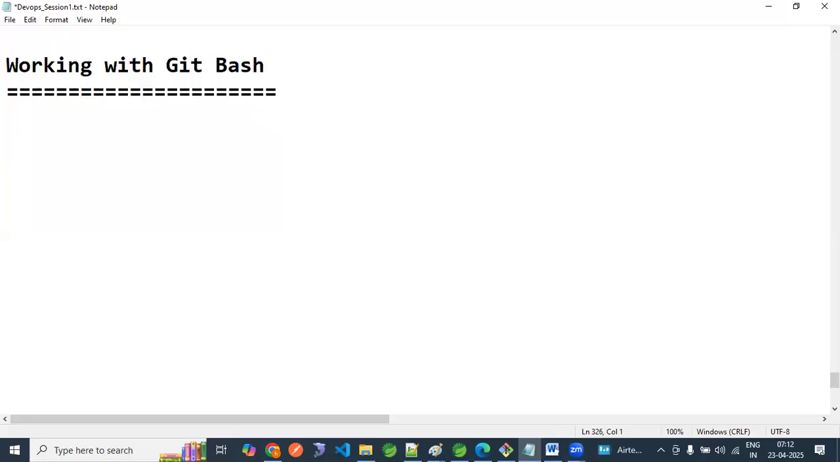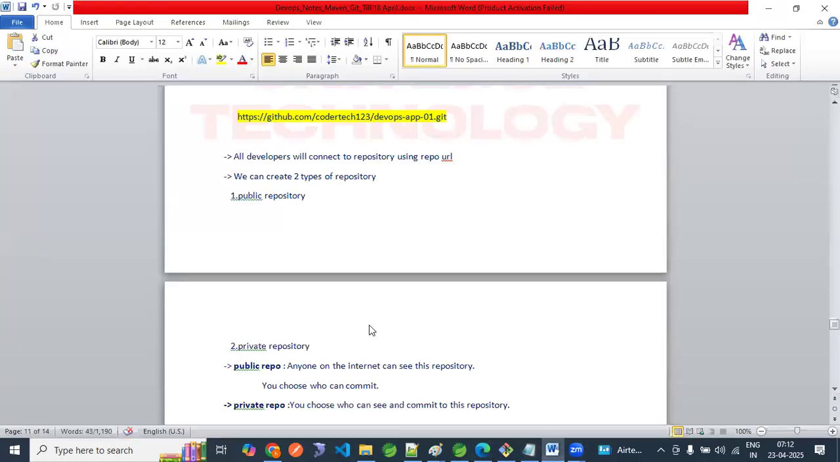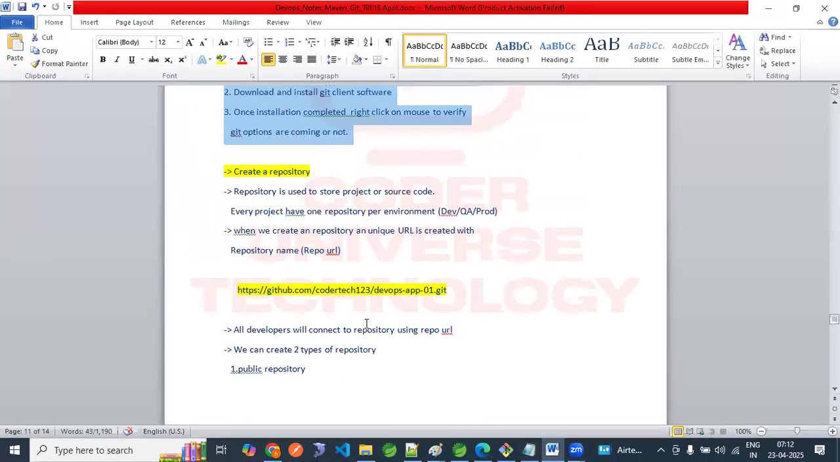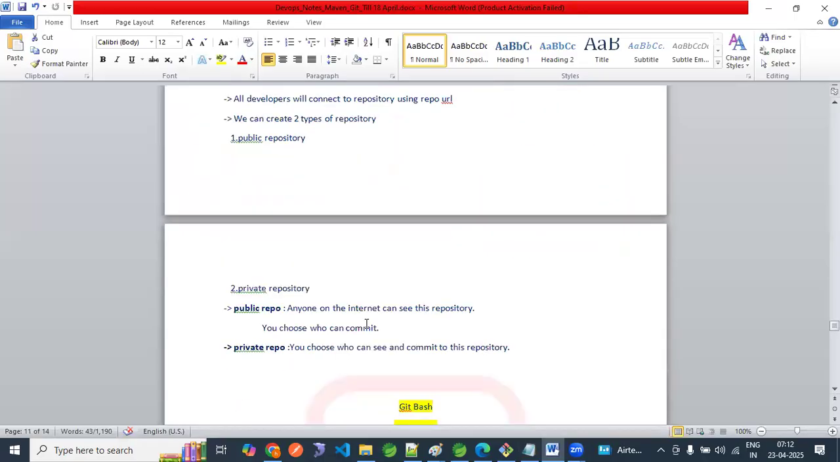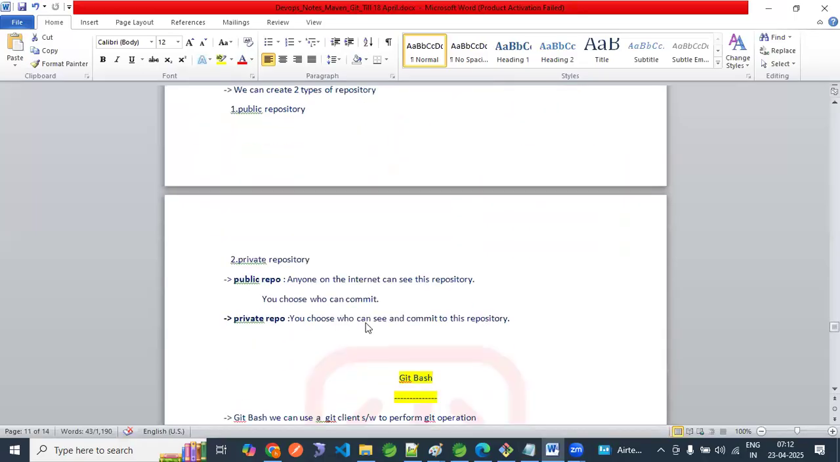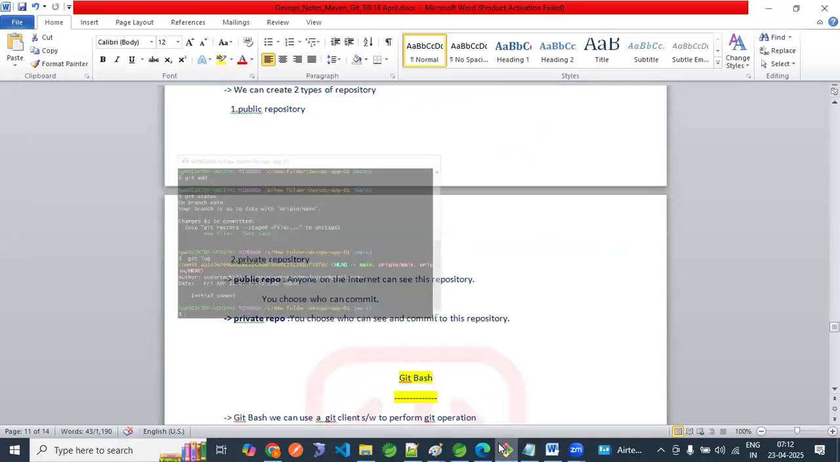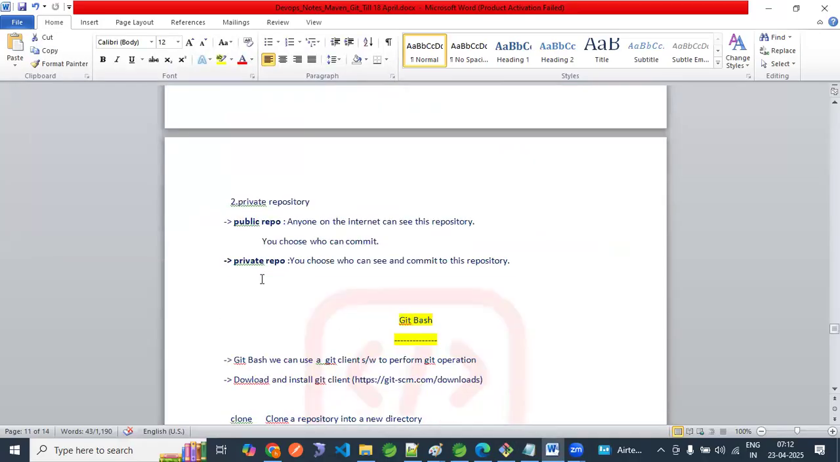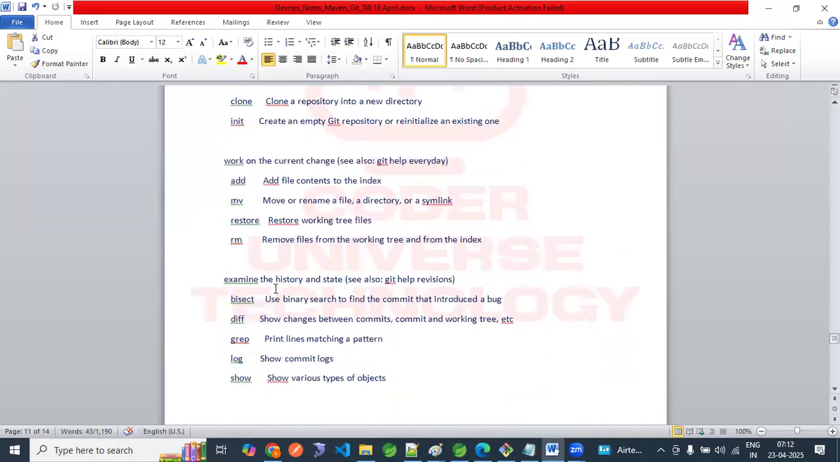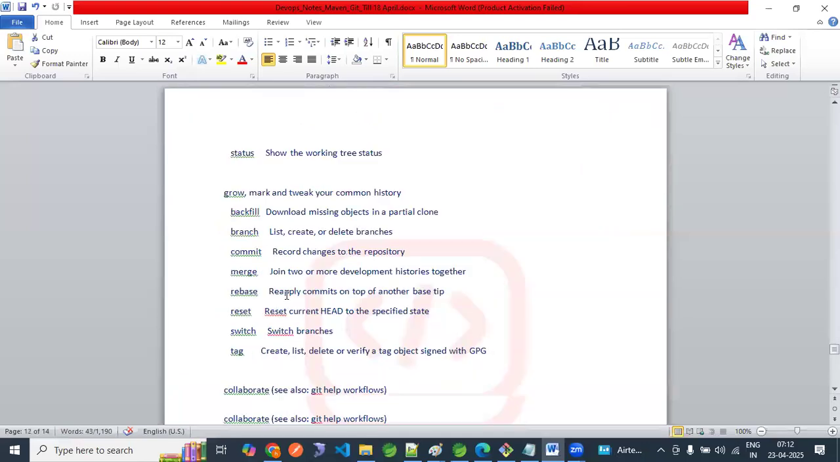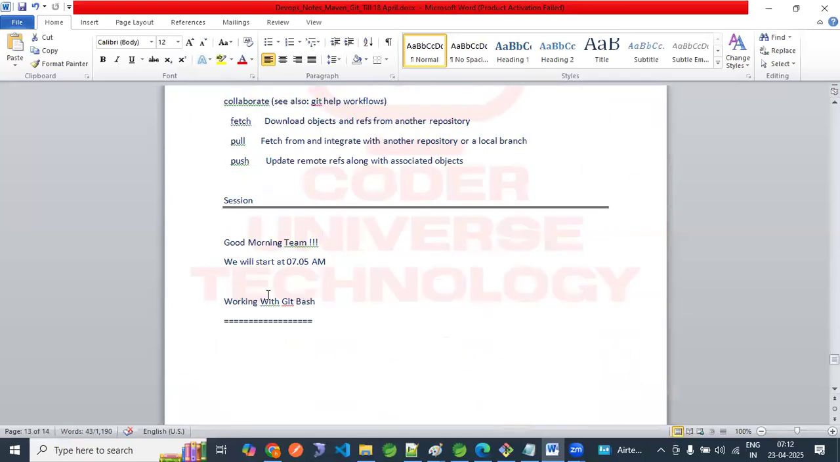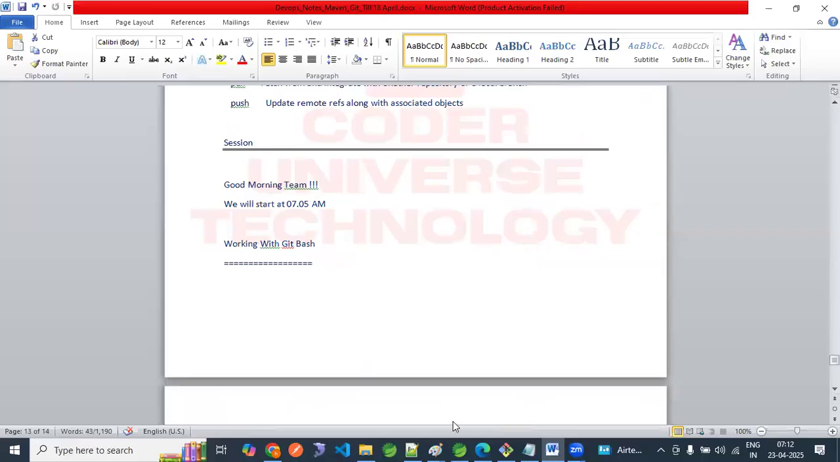Now this session is very important: working with GitHub. In the previous session, we saw what a GitHub repository is, how to create a repository, how to install Git Bash, the Git Bash client, what a public repository is, and what a private repository is. We also saw some commands, which you can see in this notes section. These are the notes we have already uploaded.